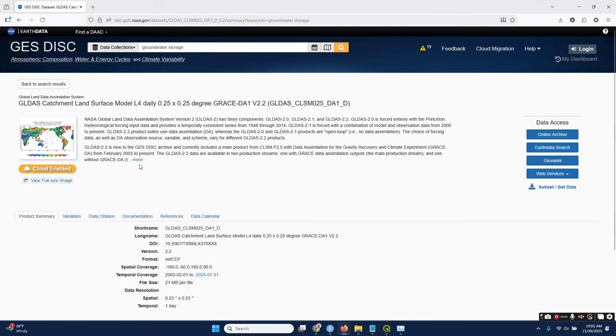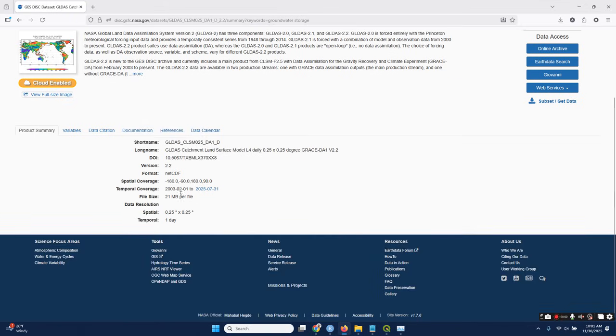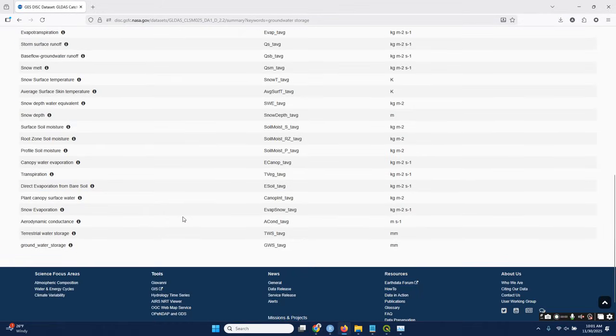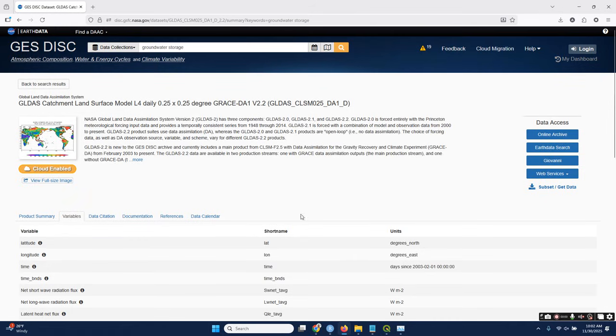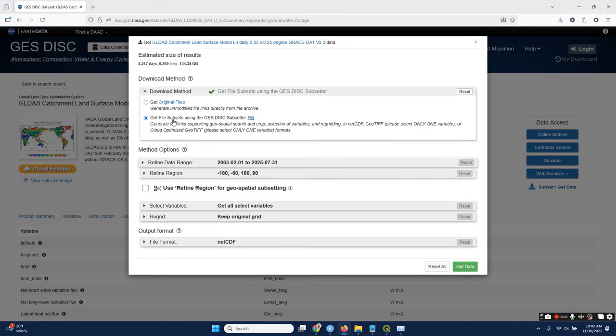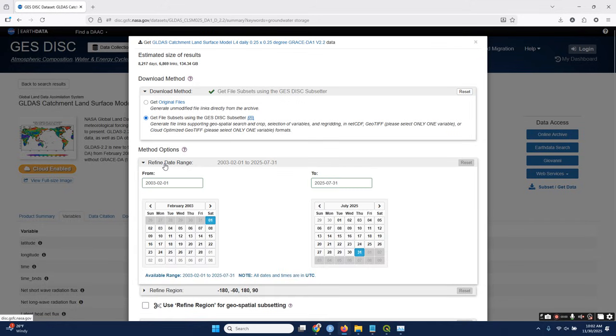Read the description carefully. You can also find that 1 day 0.25, and these are the data citations, these are the variables. So today I will show you how we can extract groundwater storage data from this file. Just go to Get Subset, click on this one and click on this one, time range. It's up to you, but I am working on 2003 to 2025.